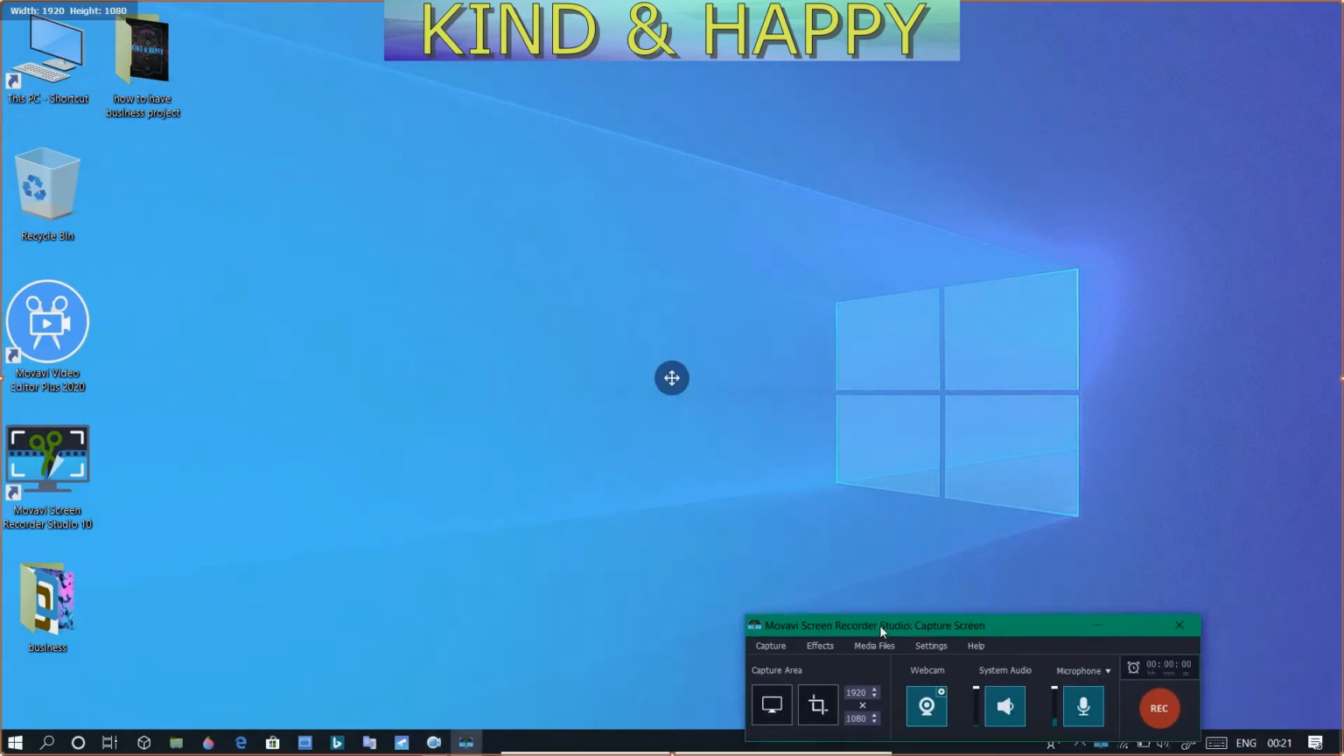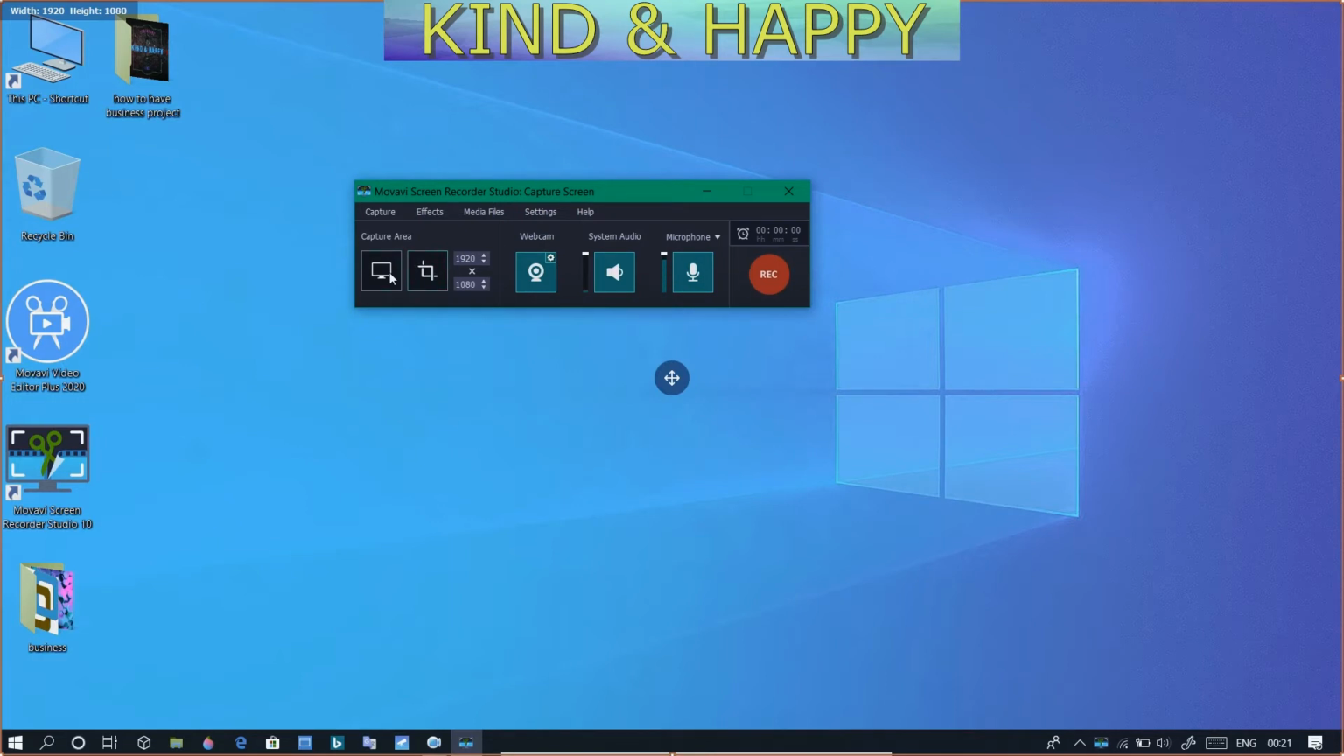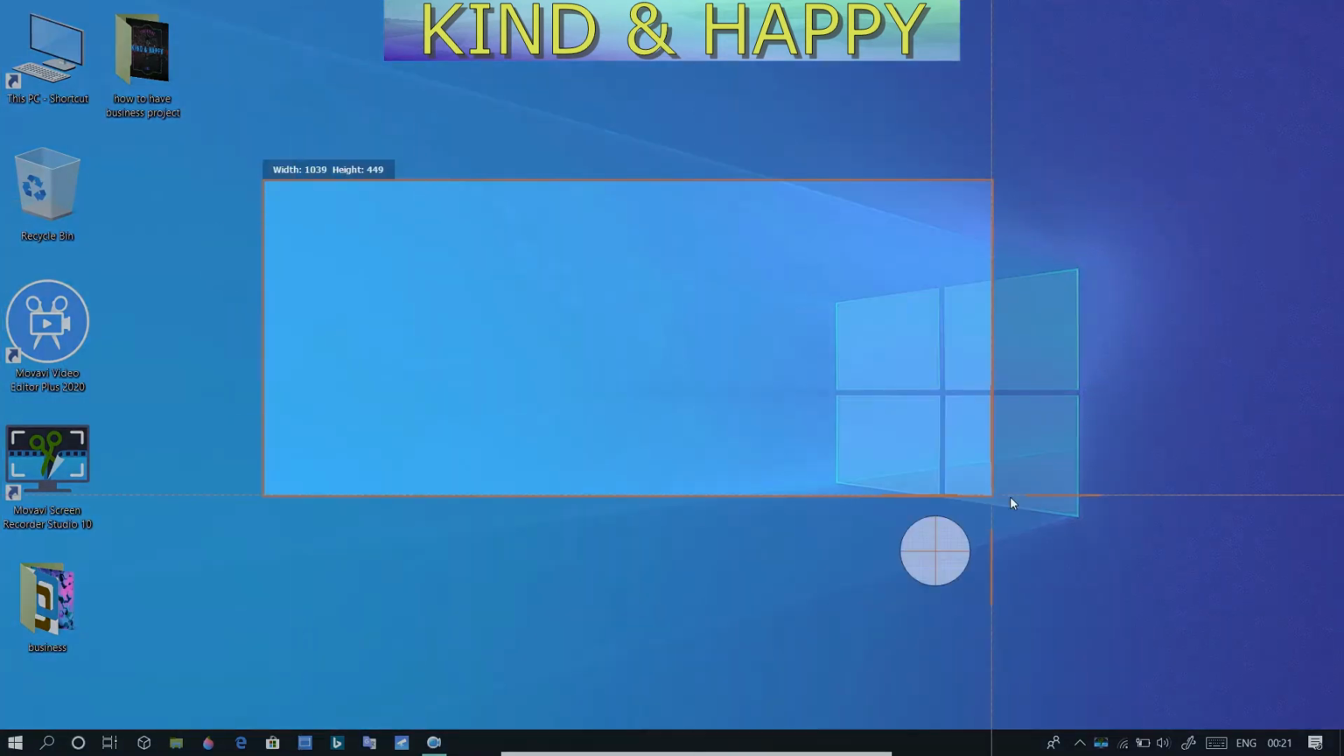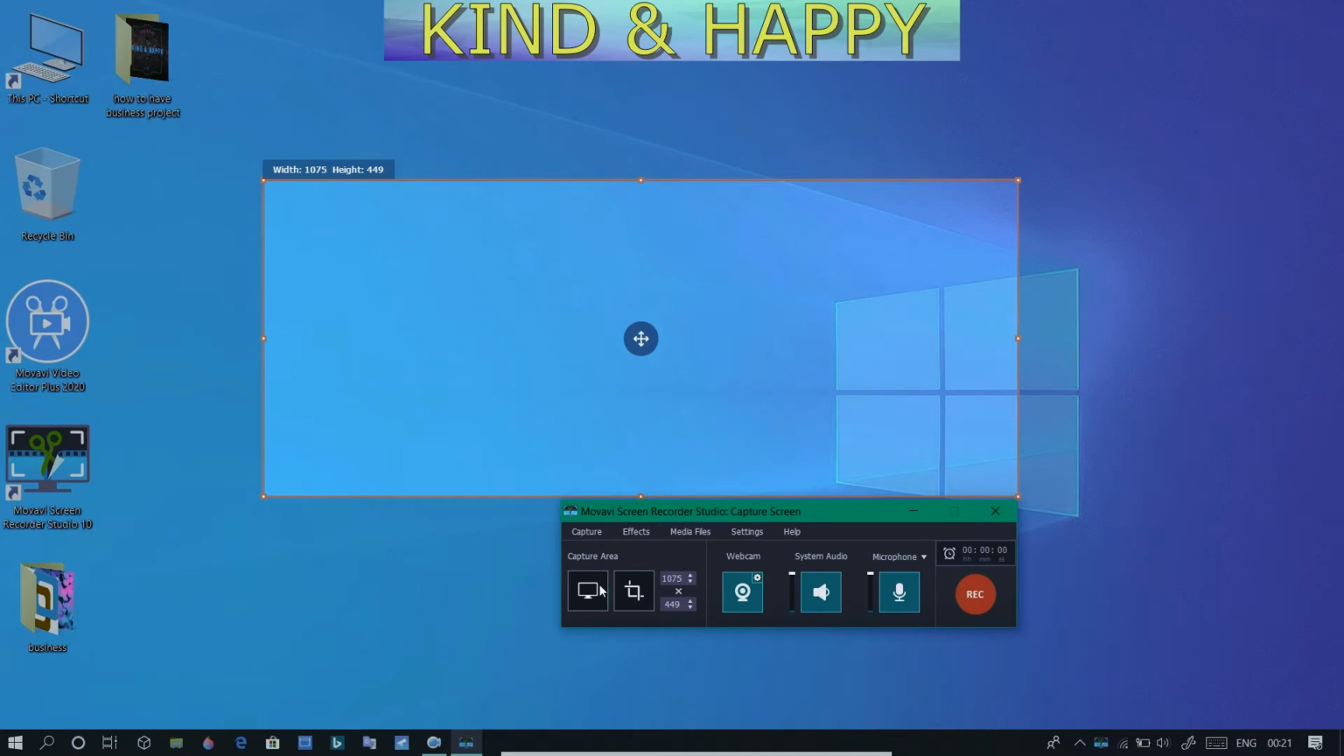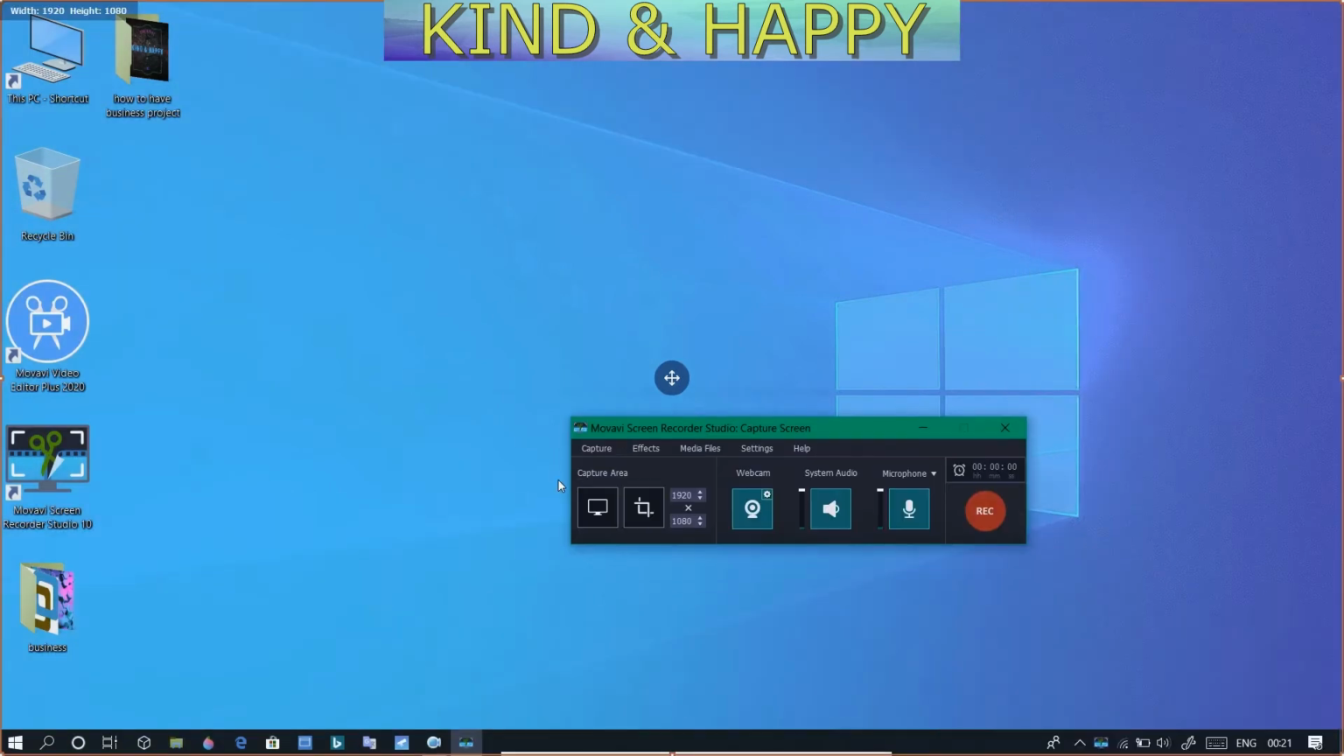Here we go, it's right here. It has many features, right? Full screen or like this, you can take it, the cursor, or I'm just going to make it full screen. Capture area or resolution. Webcam, I don't need webcam. Yeah, system audio or microphone. I disable the microphone, just system audio.